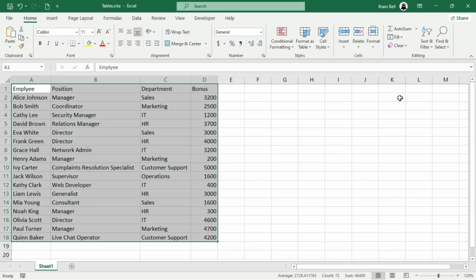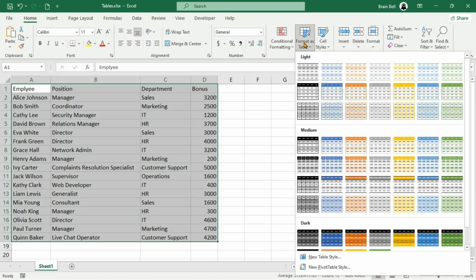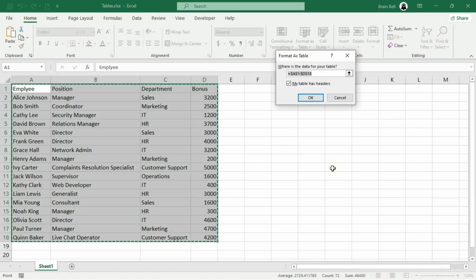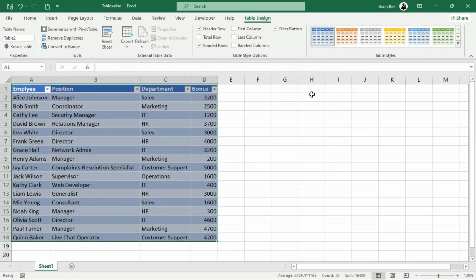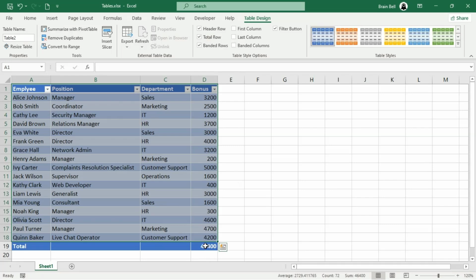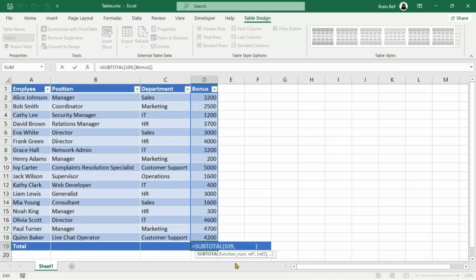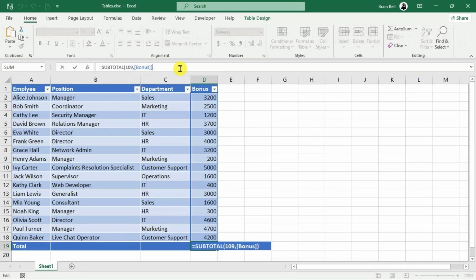Another table feature is structured data, which we discussed in a previous video. Here's a brief explanation. When you create a table, Excel allows you to use structured references instead of traditional cell references. Notice that when we enabled the total row, Excel inserted a subtotal formula that sums the entire column by using the column name bonus instead of a fixed cell range like D2 to D10. Here, bonus refers to the entire bonus column within the table, making the formula easier to read and update. The 109 in the subtotal function applies the sum function while ignoring hidden rows, which is useful when filtering data. Structured references automatically adjust as you add or remove rows, keeping your formulas dynamic and efficient.